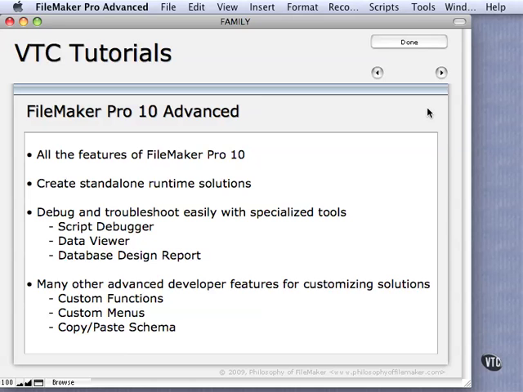So you could look at a field, you could use a layout and see where it's used. I mean, it just has all this cross-referencing that really makes development on larger products really easy.